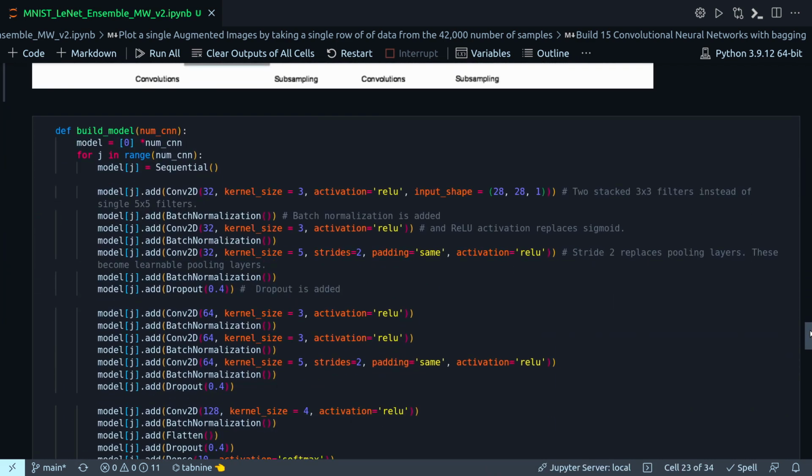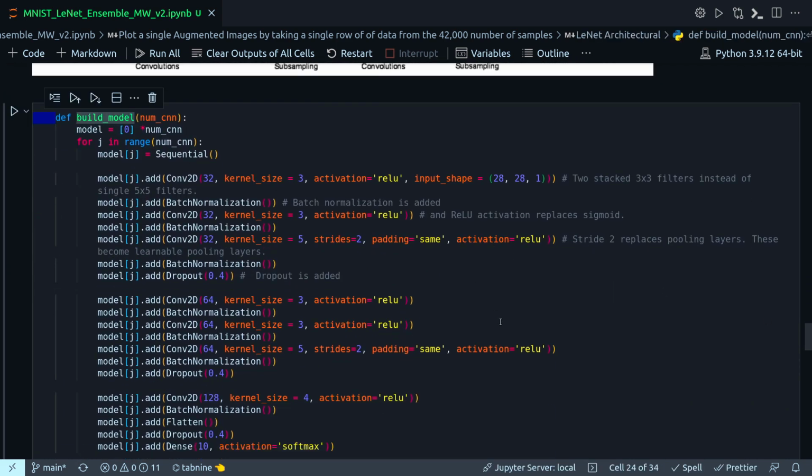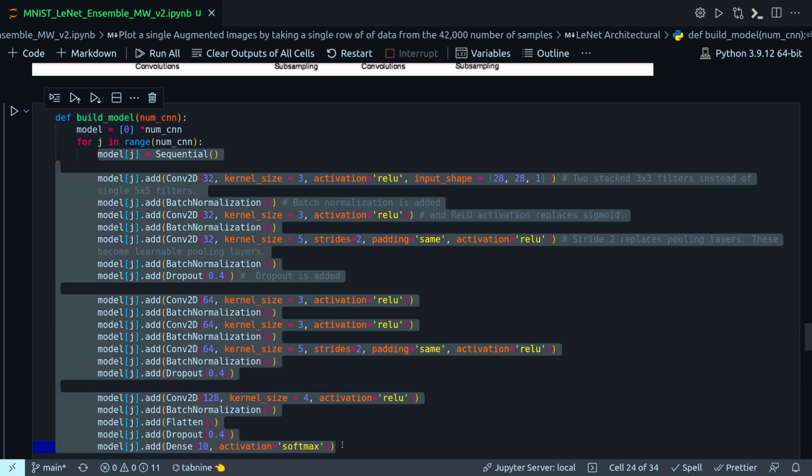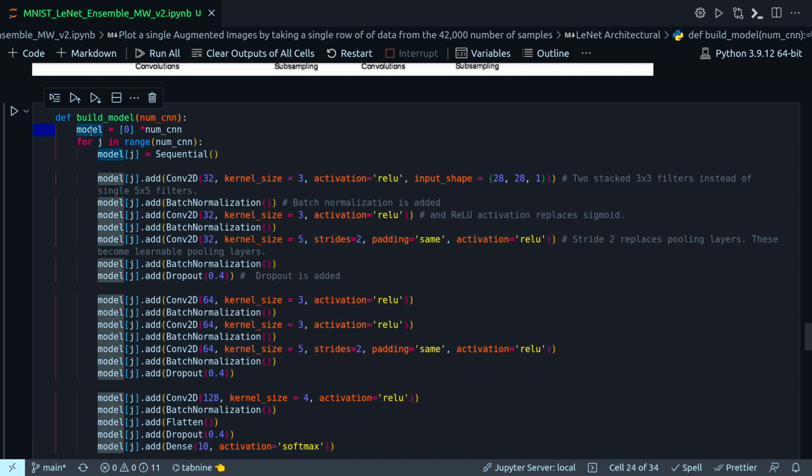So here in this cell, my build model method is what's implementing this LeNet5. Now see one very particular way that this method is constructed. This whole loop that you see in here is actually one single LeNet5 architecture implemented. But this whole thing I'm repeating many times, and how many times is decided by this argument, num-CNN.